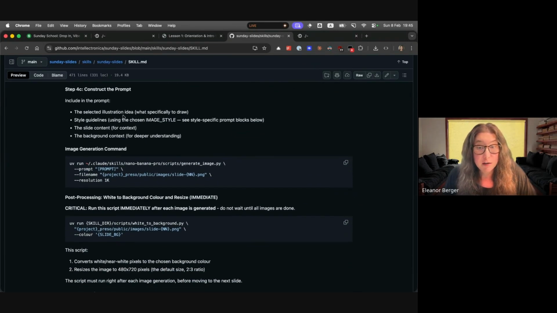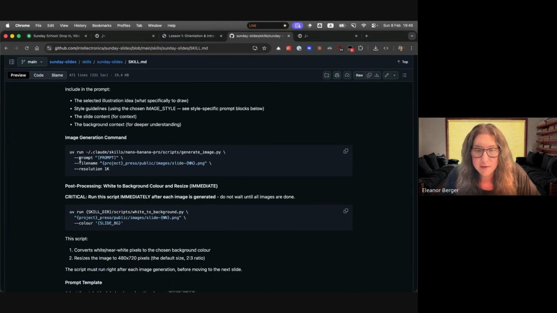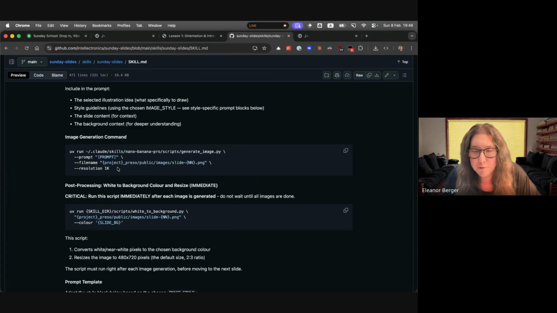Finally, construct the prompt. So here the agent will construct the prompt to send to Nano Banana and get it to generate the image. For Nano Banana, I also have a skill. I made it available online, and there are many others, and I'm just using it here. It's a script for generating an image using the Nano Banana API. It provides the prompt, a file name, the resolution. Here, a relatively low resolution is good enough for my slides.